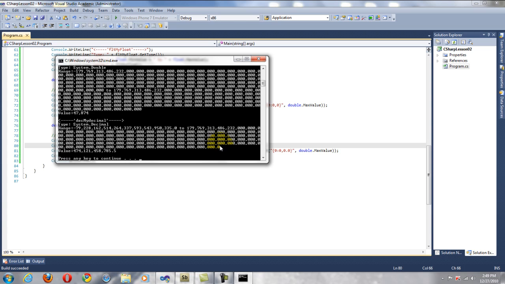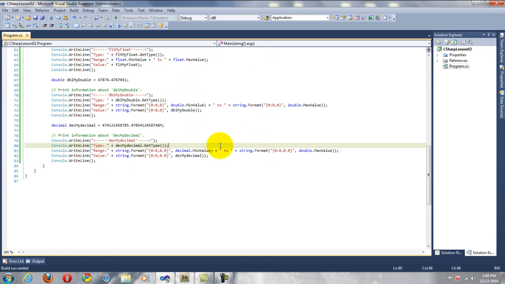So basically, in conclusion, the double and the decimal are very large floating point numbers. Next, we're going to cover the string and the char data types.